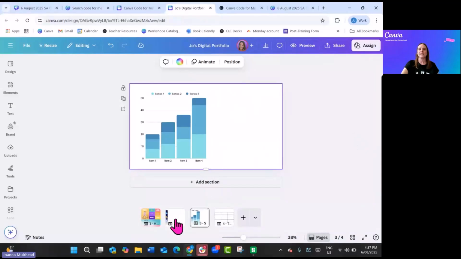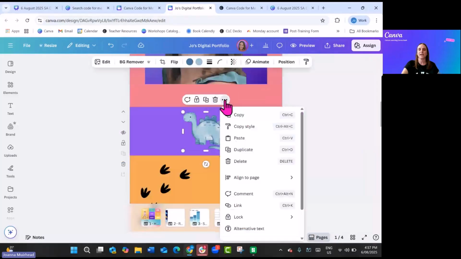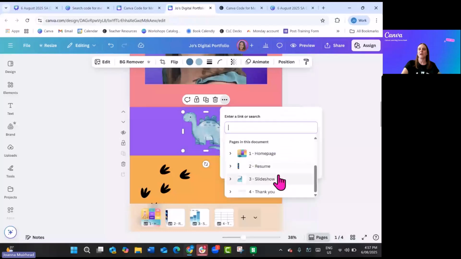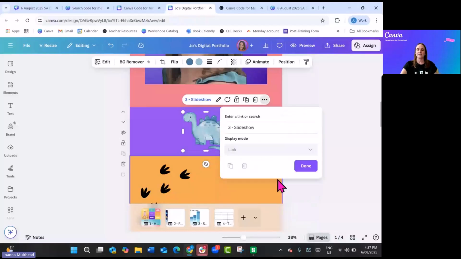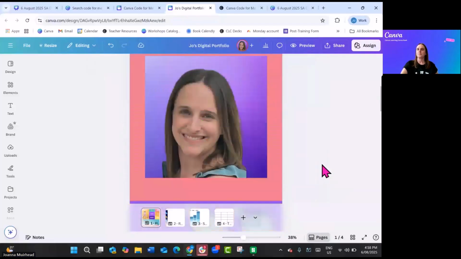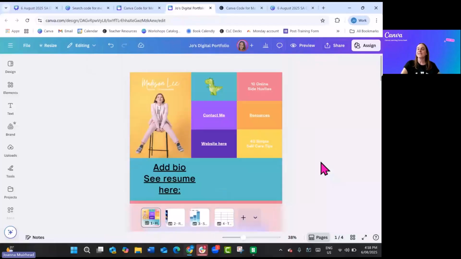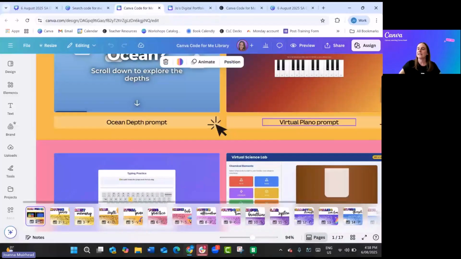So just practice linking just a couple of different things in there. I'm going to link this dinosaur now to my final page so that all of my pages are linked. Now, as you're doing that, if anybody else has finished, let me show you where I can grab the analytics.